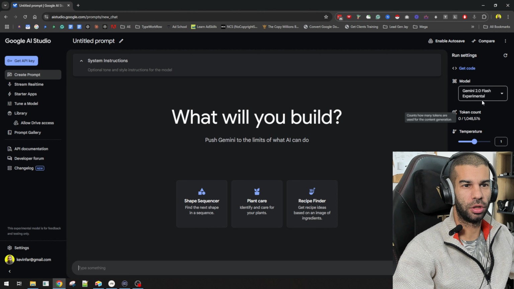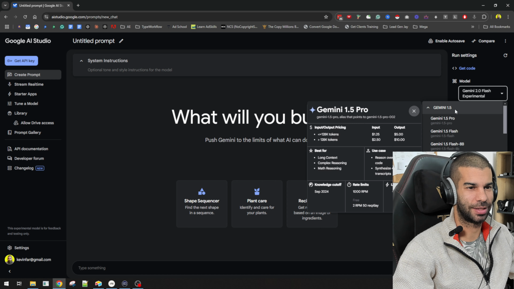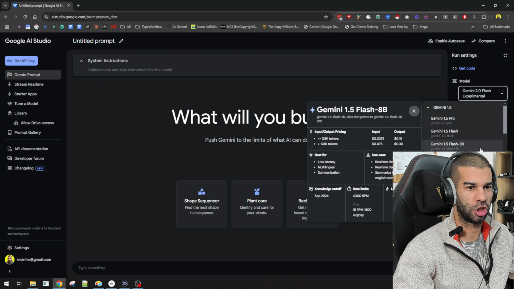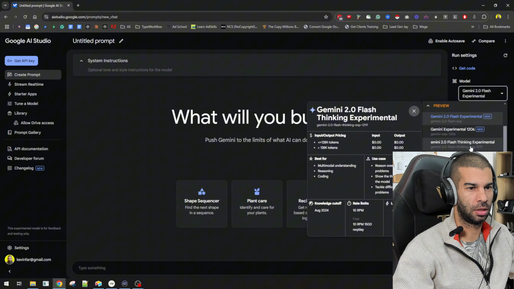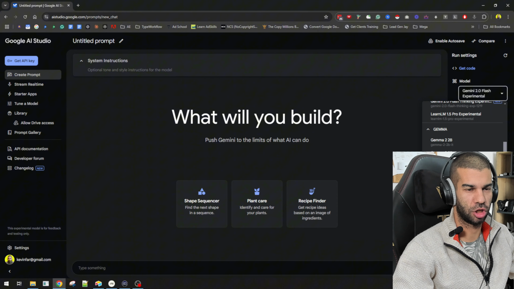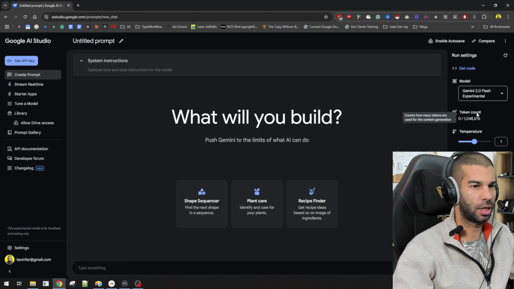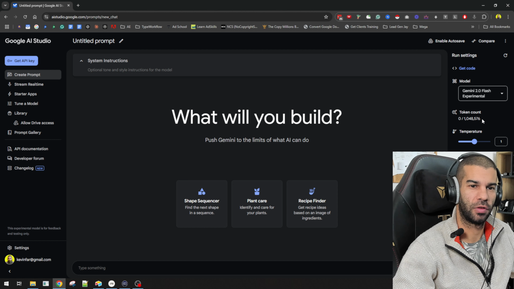Before we do, on the right-hand side here, you can notice that you have the model. So there's access to Gemini 1.5 Pro, Flash, and Flash 8 billion model. And there are the preview models. So there's Gemini 2.0 Experimental, 2.0 Flash Thinking Experimental, and LearnLM. And there's a bunch of other models as well. You have the token count. So how many tokens are used for content generation out of the total amount of content that you have available.